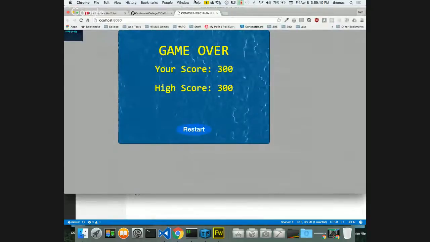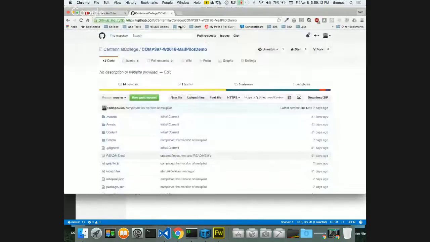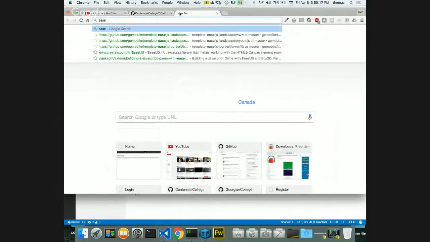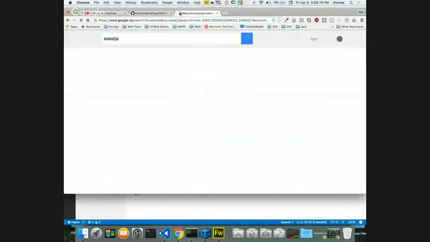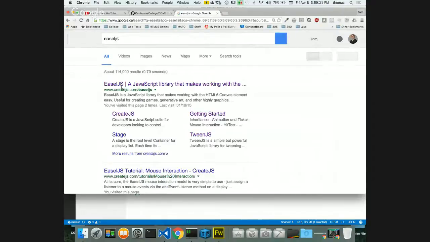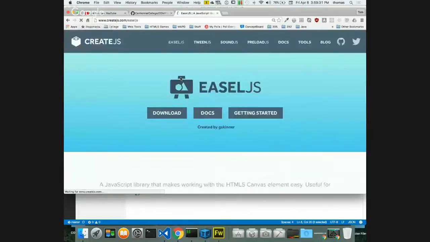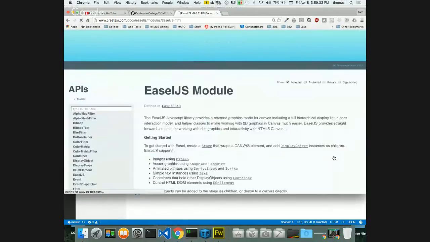To get an idea of what's going to be done, I'm just going to close this down for a second. Take a look at the API documentation for Easel.js. So here's Easel.js, and if I look at the documentation, one day when Easel.js comes up, there we go, and pulls down. And here's my docs, right?